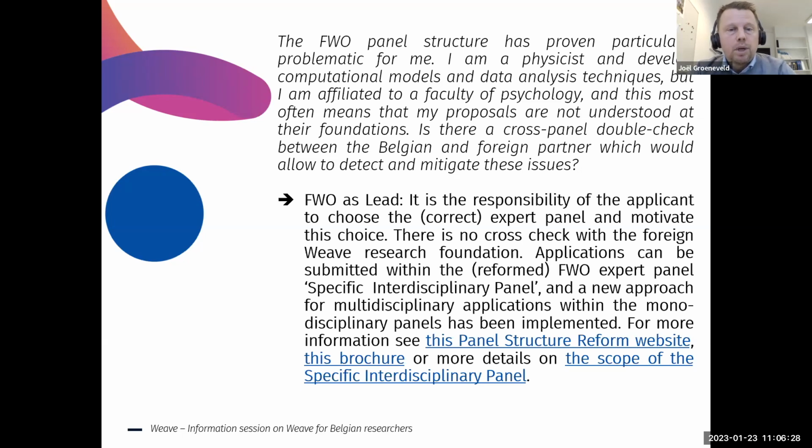Applications can be submitted within the reformed FWO expert panel, so the specific interdisciplinary panel, and the new approach for multidisciplinary applications within the monodisciplinary panels has been implemented. If you want more information on this, there are links in this presentation, which you can of course consult online afterwards. And also more details on the scope of the specific interdisciplinary panel, which undoubtedly is already available on the FWO website at the moment as well.